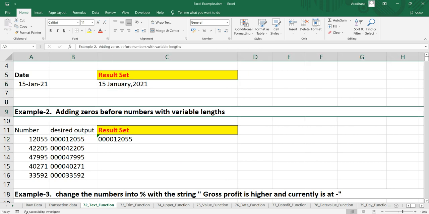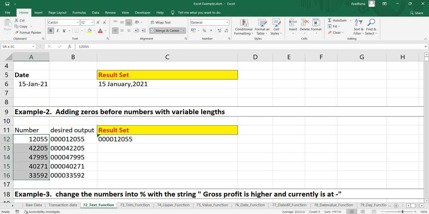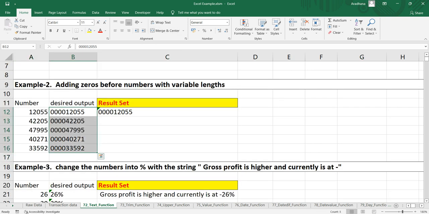In our second example we have to add zeros before numbers with a variable length. You can see here that we have been given a number, and the desired output is to add zeros on the left hand side of these numbers. Now we have to check the pattern here, and the pattern is that before these numbers we have to add 4 zeros. As you can see, each cell has 4 zeros here.